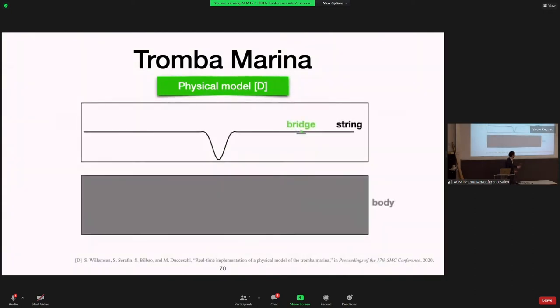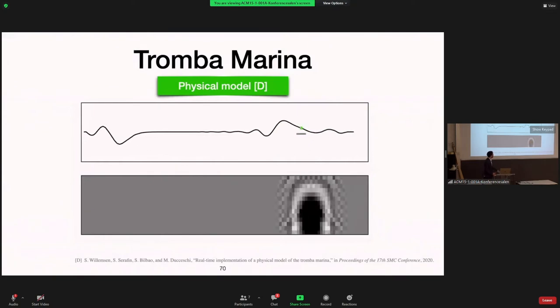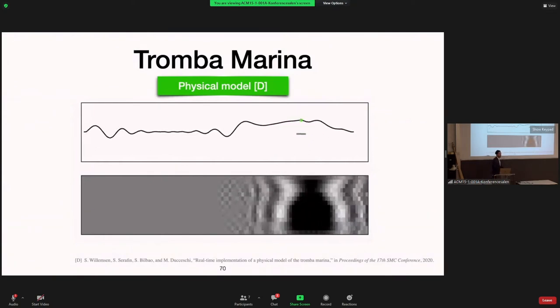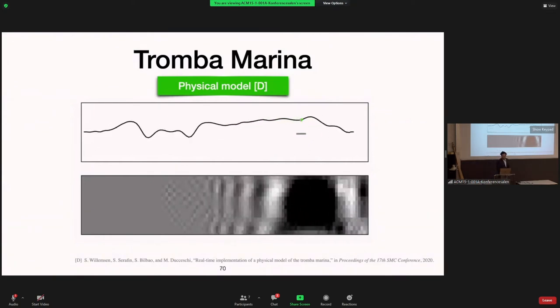So we can take a look at an animation where we have the string, the bridge, and the body here, and the body is also visualized there where it collides with the bridge right here. If we let it play, we can see in a minute that the string will move the bridge down onto the body, and the body will start vibrating as an effect.